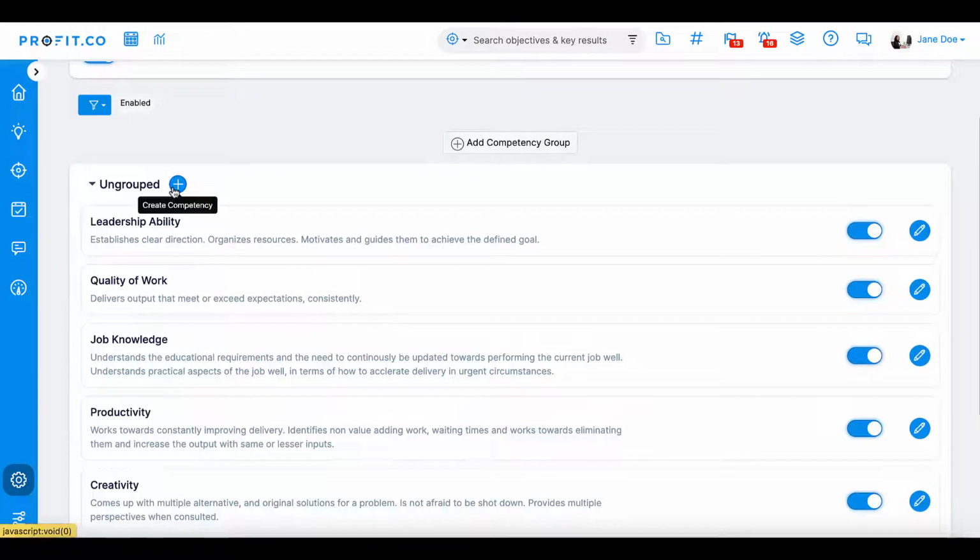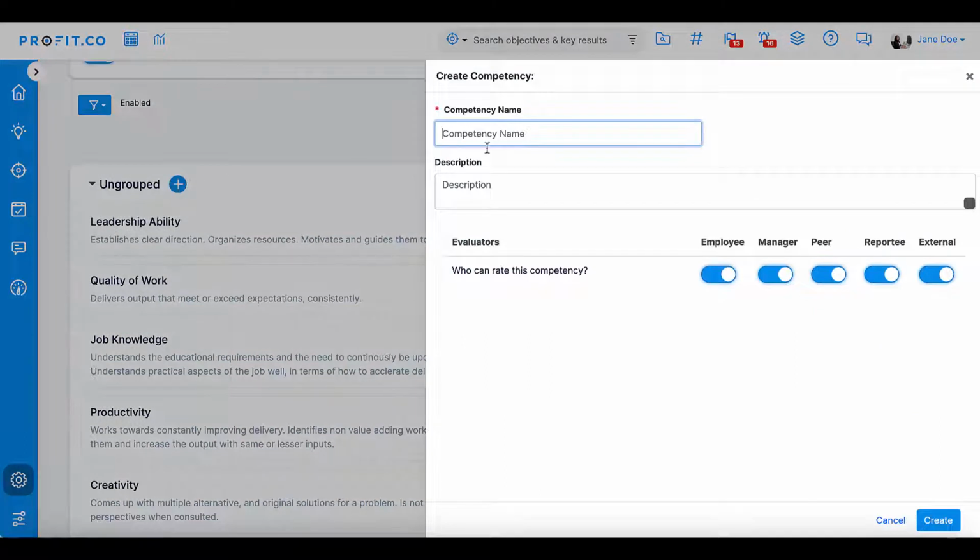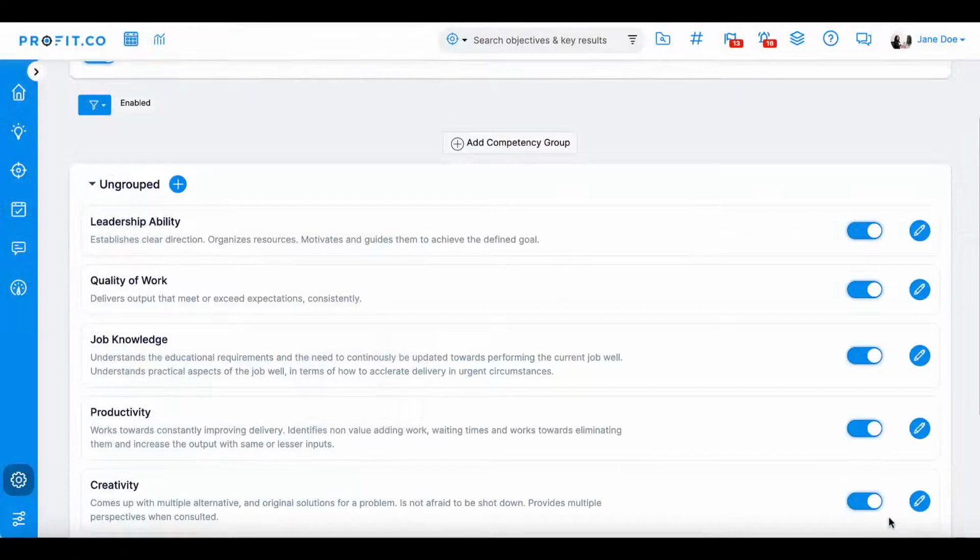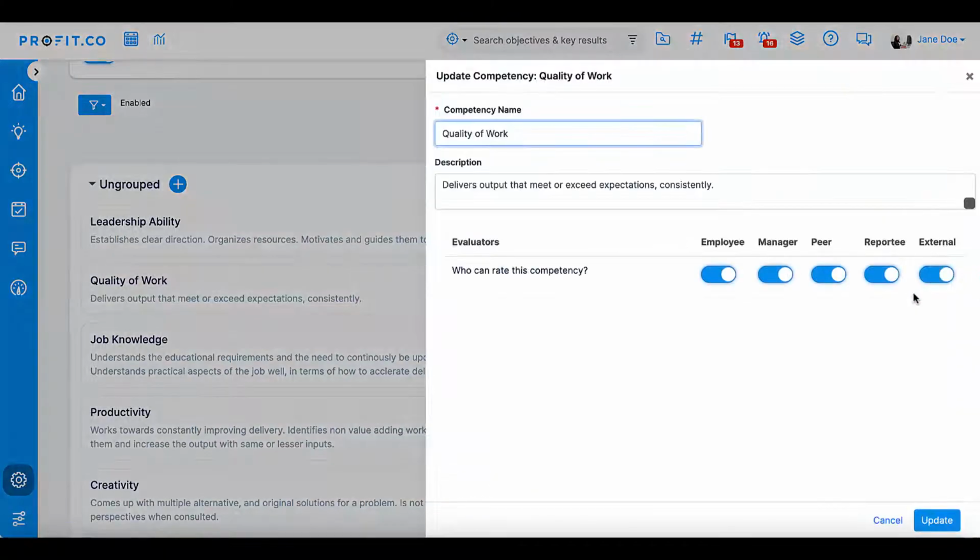In the form, simply add a competency or skill name, description, and the individuals in an organization that can rate these competencies for other users. For example, if the competency is quality of work, it should be rated by managers rather than peers.